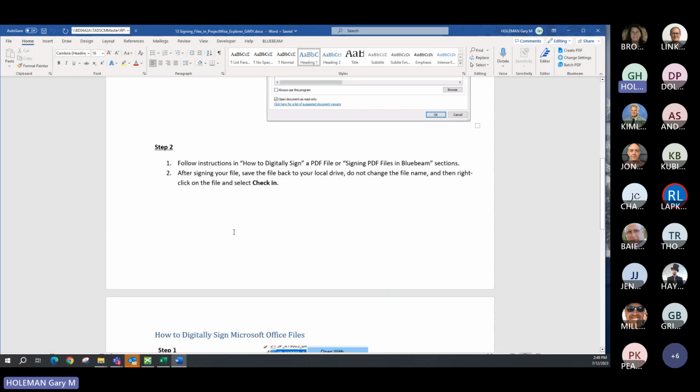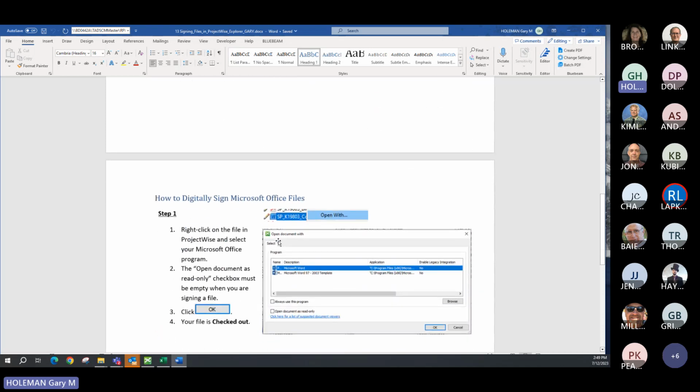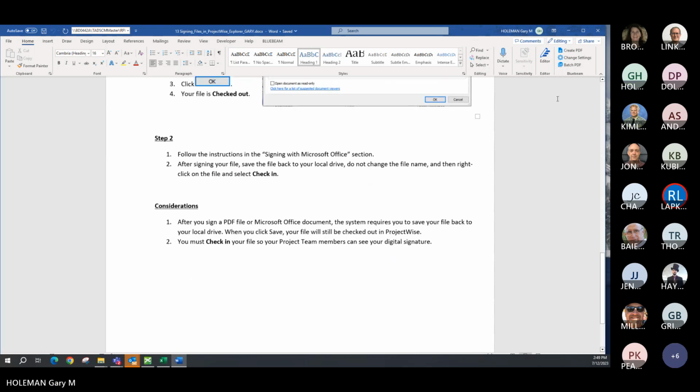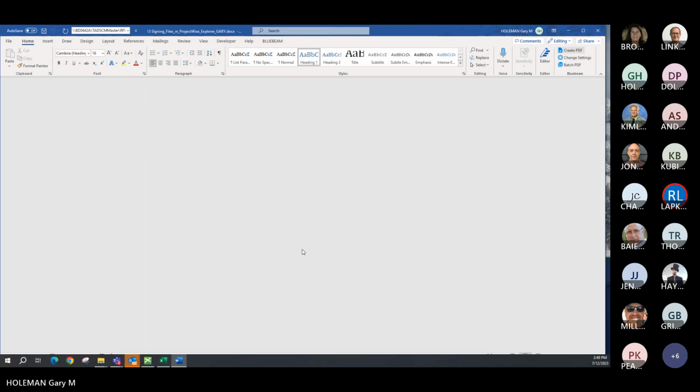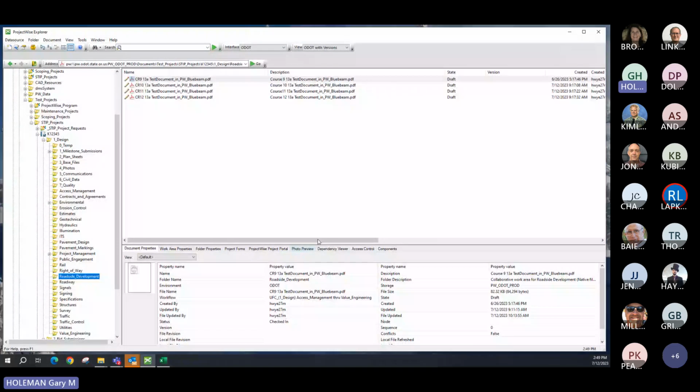Once you actually have the document checked out, then you're basically going to follow the same instructions that we already went through, whether you're signing in Adobe or Bluebeam. Or if you're signing in Office, you'll be following the process that Diane's going to be going through next. So let's go ahead and jump over to ProjectWise.